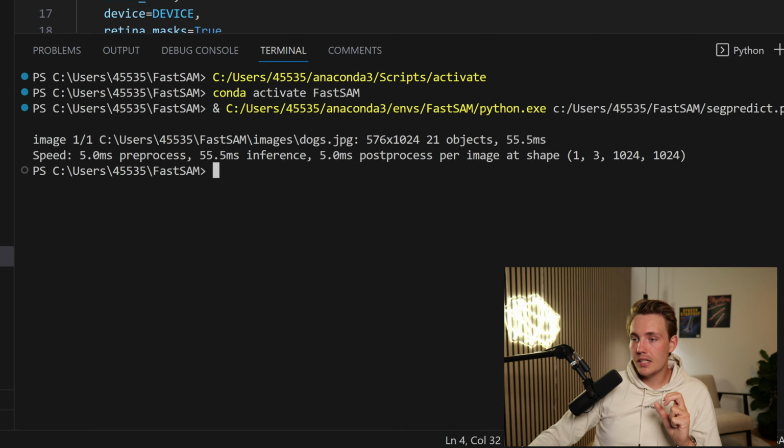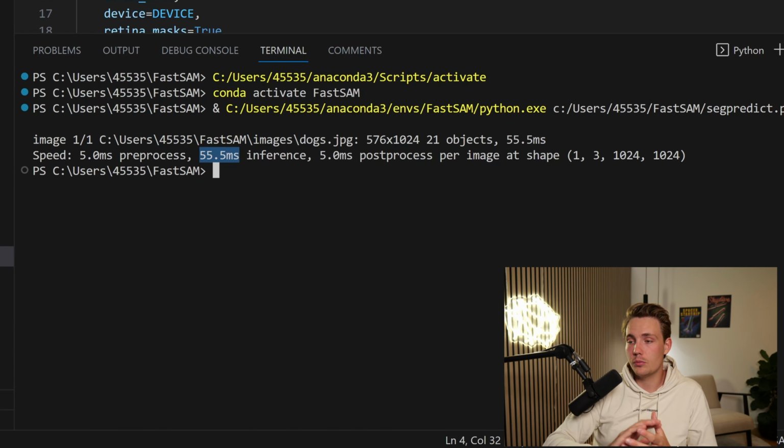So here we can see that it took around 50 milliseconds to run inference. So this is similar to what they had in the GitHub repository. Still very fast. This is around 20 frames per second when we have 55 milliseconds. It only takes around 5 milliseconds to do the pre-processing, also the post-processing. So still fairly good. We detected around 21 objects in this example.